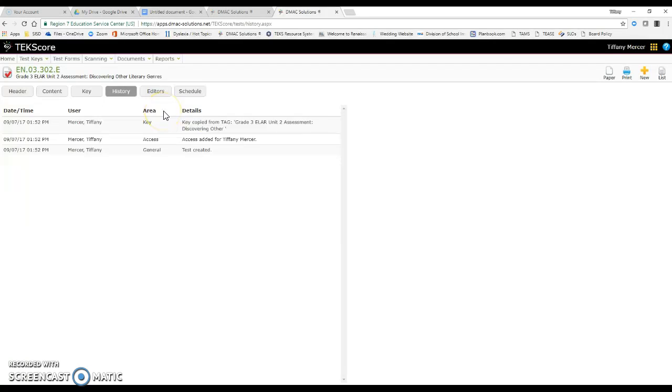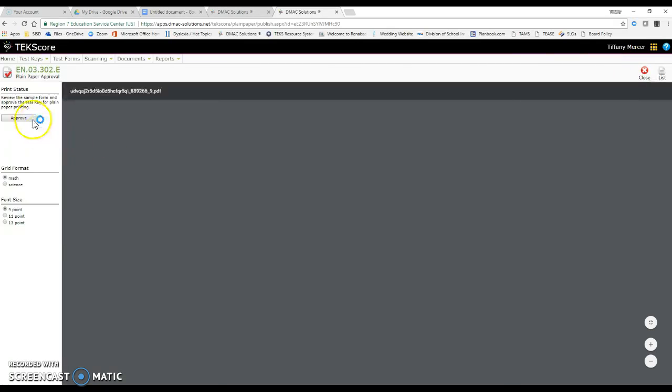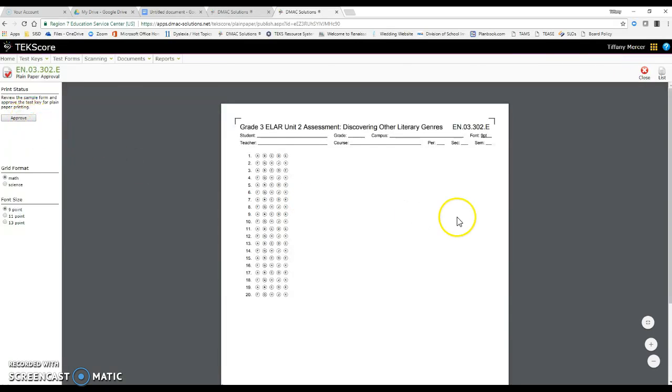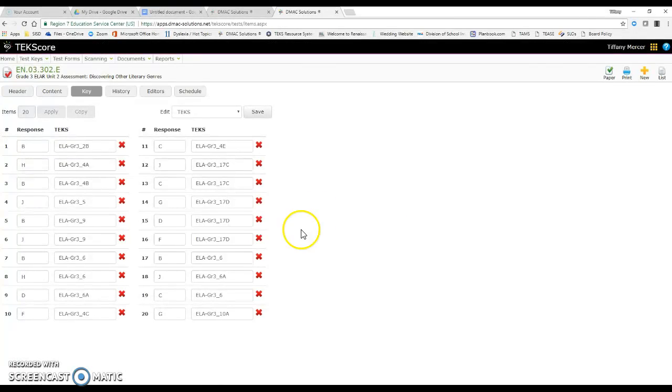So then what you'll do up top, there's a button that says paper. You're just saying this test is ready and I approve it, so that these Scantrons can be printed. So I have to actually click the approve button, and it's letting you know if you make any changes to this test, this test key, this bubble sheet will no longer work. So you'll have to redo that. So now I have that. So the test has been created.